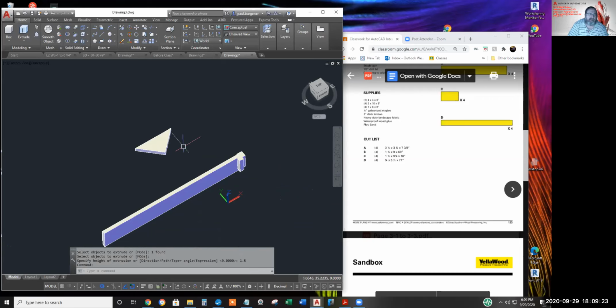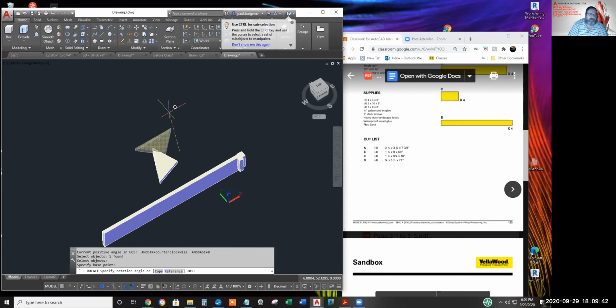We'll need to rotate this guy 45 degrees. So the long side is going to the center of the sandbox. That could be done with the old rotate command. Select it, hit enter, pick any point, and type. There we go. We want to rotate it a few increments of 45.